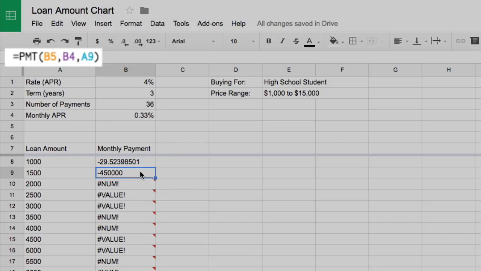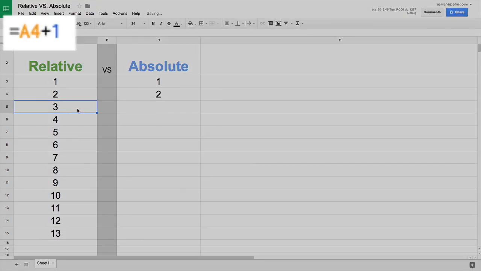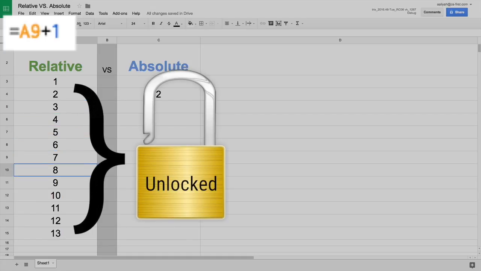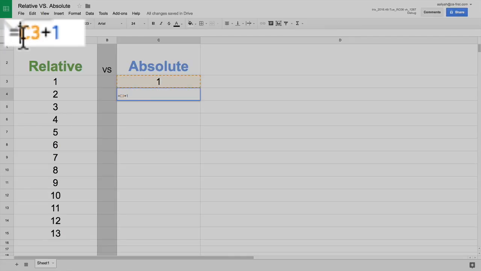There's a problem. The cell references for the number of payments and APR are relative, not absolute. That means they change based on the relative position of rows and columns. In this case, you do not want monthly APR or the number of payments to change. To fix this, create absolute cell references for the first and second parameters.